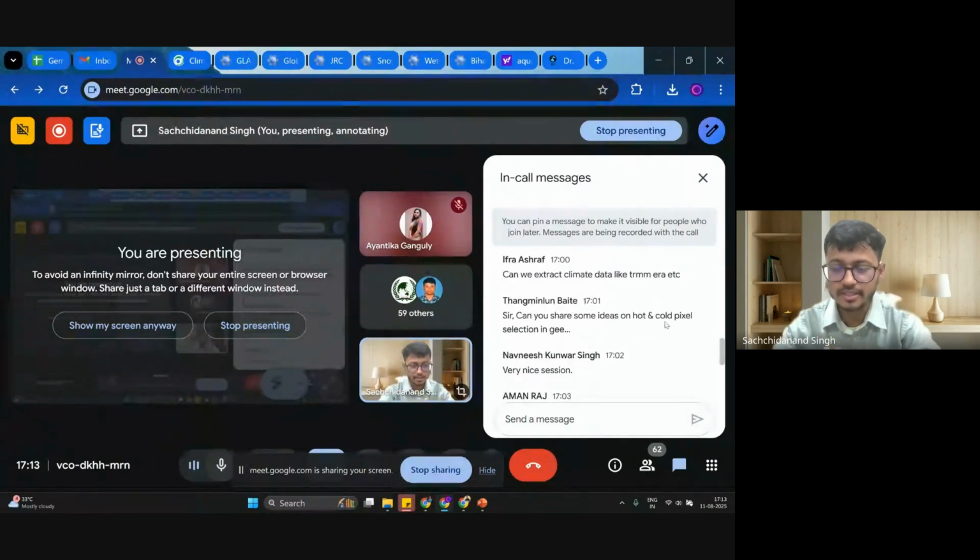But for hot and cold, if you are talking about land surface temperature or air temperature, you need to get the temperature data set. You give some temperature threshold, and then you can analyze how many pixels are in hot and how many pixels are in cold.